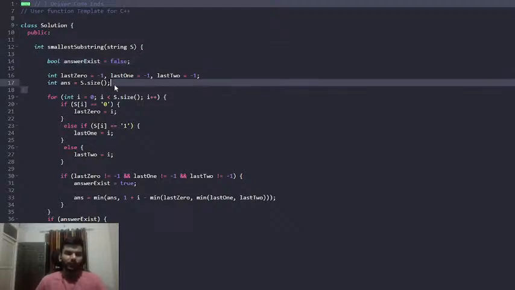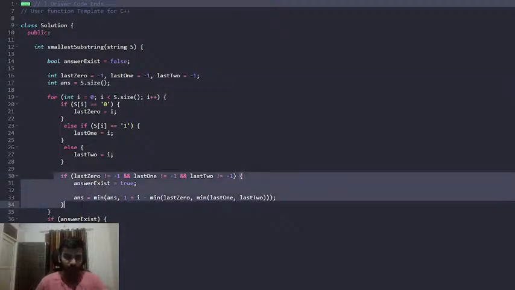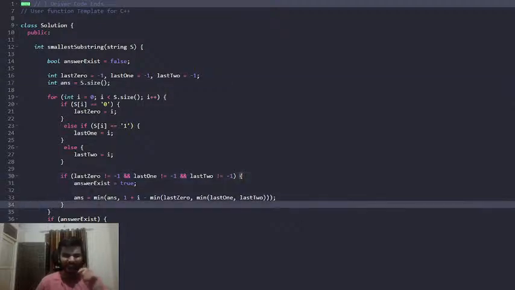And this was for the size of the string. Now, as I said, if I encounter a 0 character, then I will update its latest index as I iterate through my entire string. Now this is the logic where I'm checking my window size. If I have valid occurrences of 0, 1 and 2, that means none of them is equal to minus 1, then our answer exists. And what will be my answer?